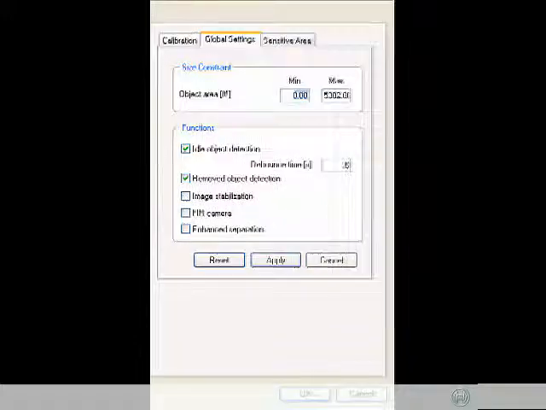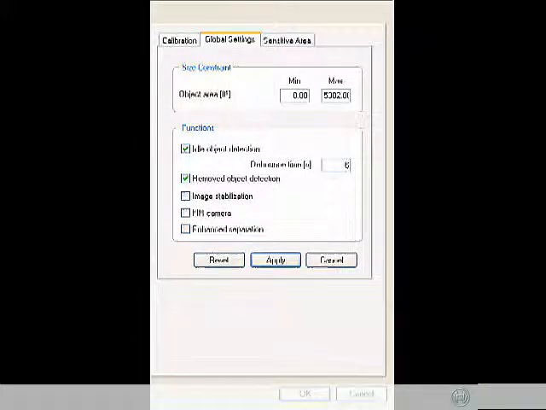For this exercise, for the sake of brevity, we're going to change our debounce time to 6 seconds. You must also ensure that idle object detection is checked, or your idle object task will not function properly.